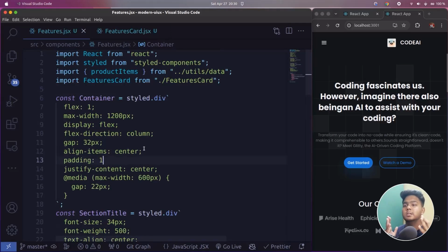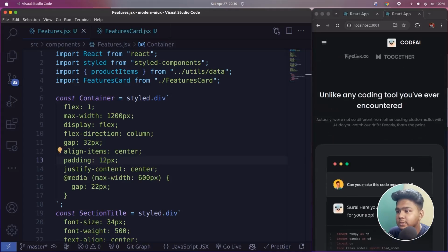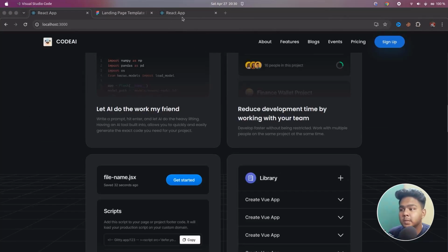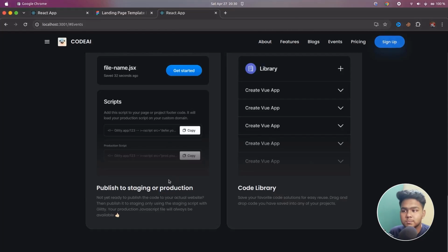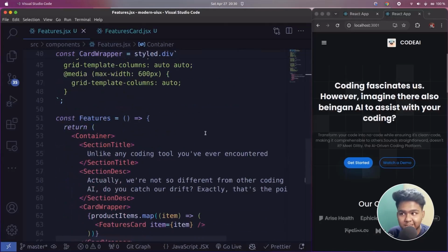Because in this screen size it should be only a single card, right? Yeah, give it a padding also in this features section, so that it will be padded from left and right and top to bottom, right? So yeah, that was padding stuff. Now our features section is also done.